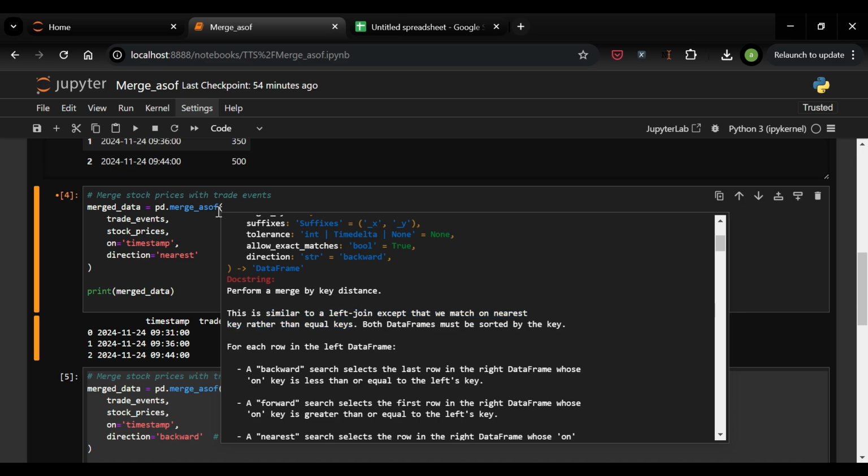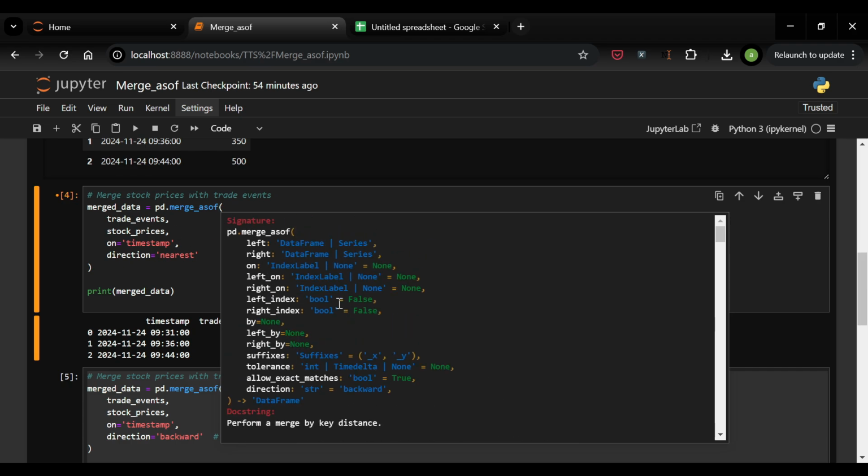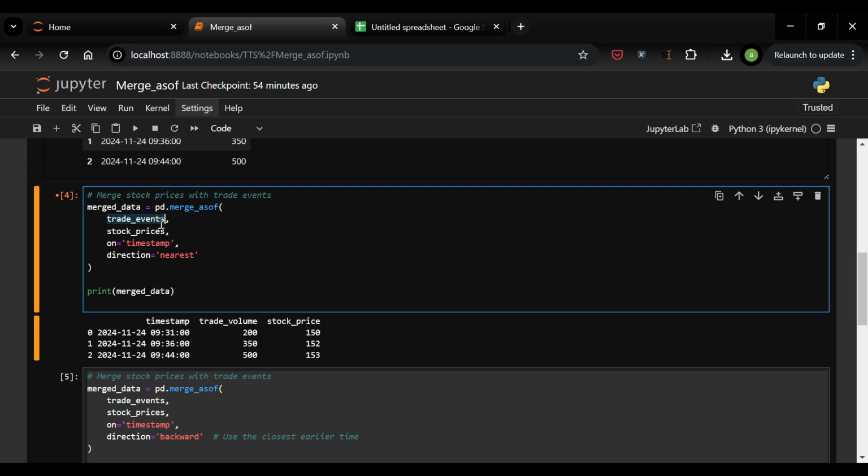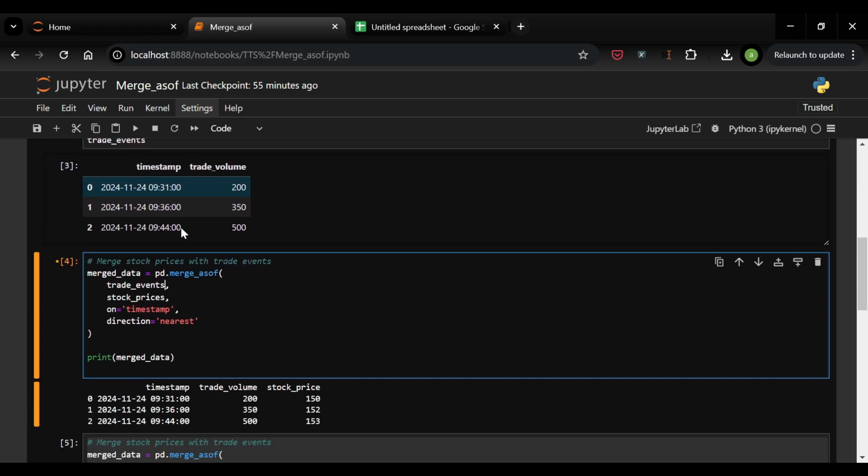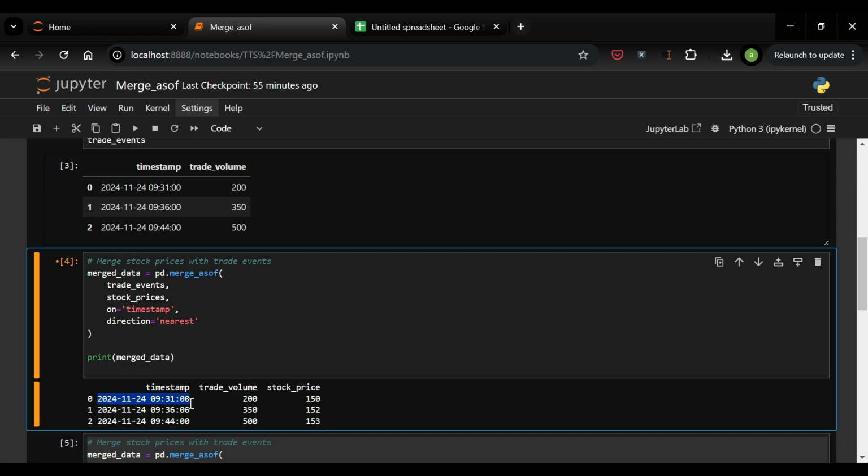In pandas merge, we have inner join, left join, right join, and different other kinds of joins. But here it's only a left join. So the first data frame that you pass is the one whose records will all be considered, and the nearest match from the other data frame will be looked for. In this case, all the records of trade events have been recorded with the timestamp column, and their corresponding trade volume and stock prices are calculated.